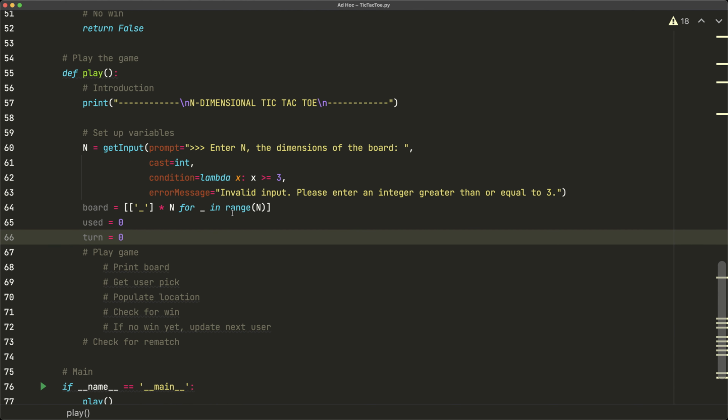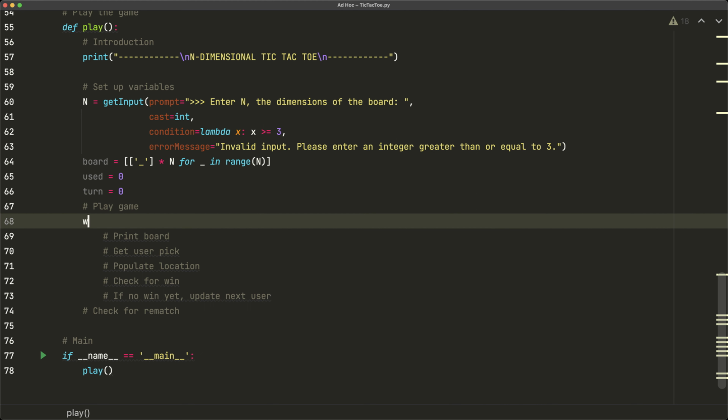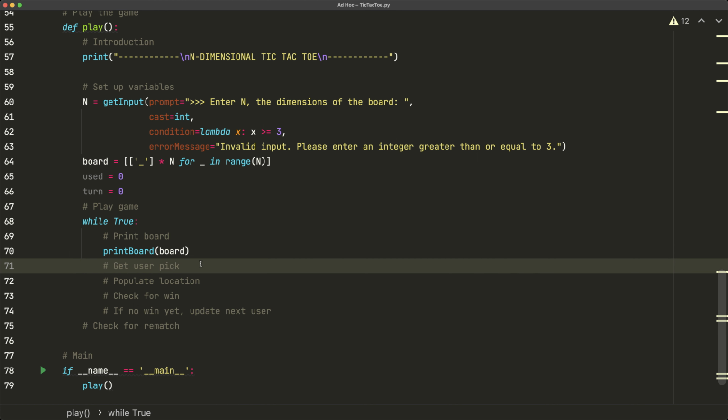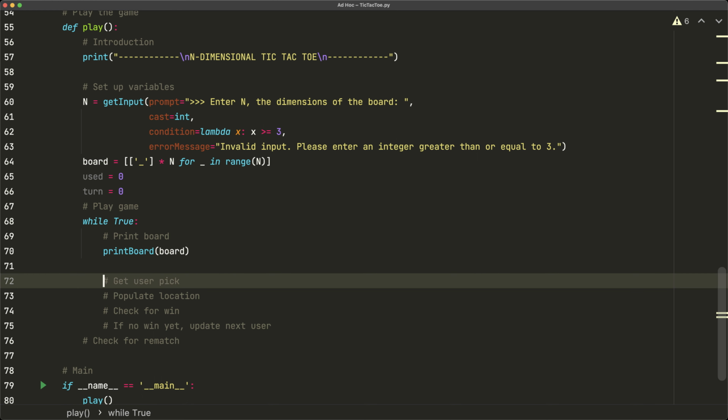So the next part is to actually play this game. So this is going to require a loop. So we'll say while true. Now first we want to print the board. So we'll say print board, and that's just going to be board. And so that just tells the user what the board currently looks like. Now after this, we need to get the user's pick. We want to see what they pick for their input.